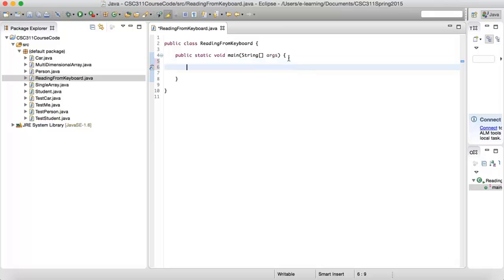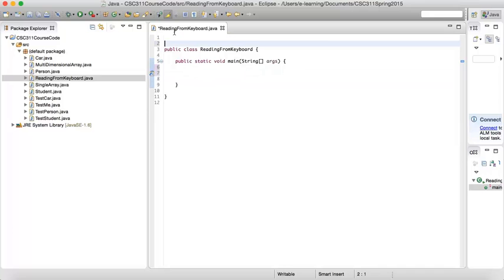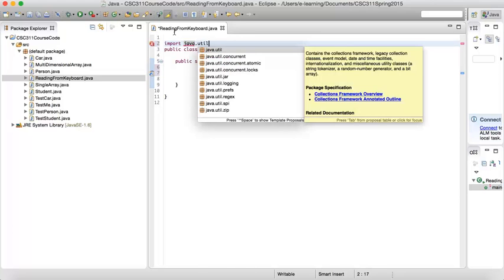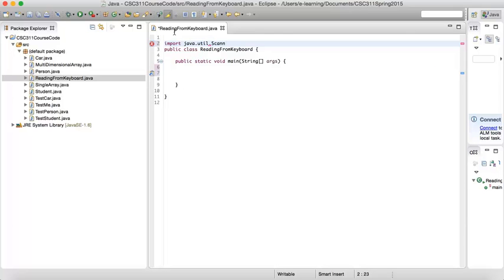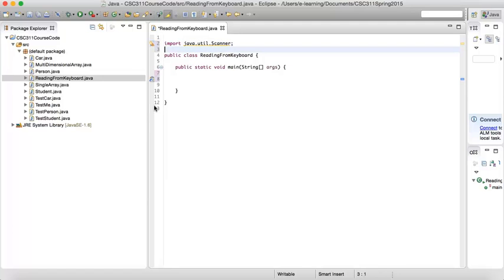The first thing you need to do, if you want to read from the keyboard, because you're using the Java APIs, is to use import. That is java.util, as it says on the website. You can have a look at that one. And the class is called Scanner, with capital S. So here's Scanner. If you see this one, it means it's not being used as yet.